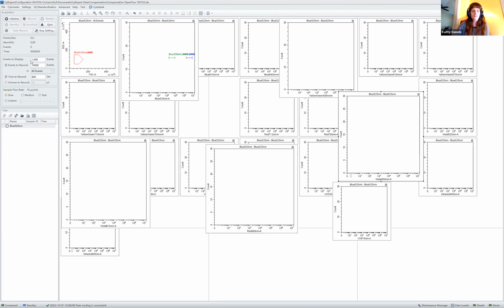So under events to display on the left side of the screen, I'm going to change that to about 10,000. Or if I wanted, I could go a little bit higher. I can even go to 20,000, right? We want to make sure that we're seeing enough events that I can accurately determine if all of my events are on scale and giving me a decent resolution.